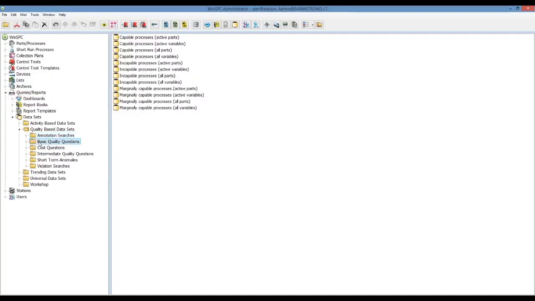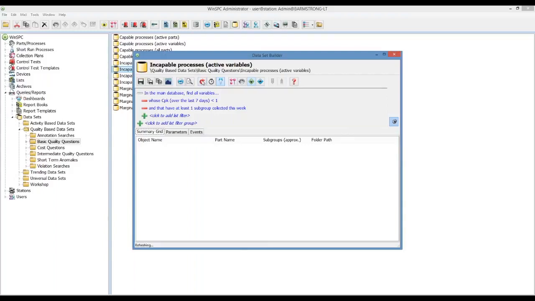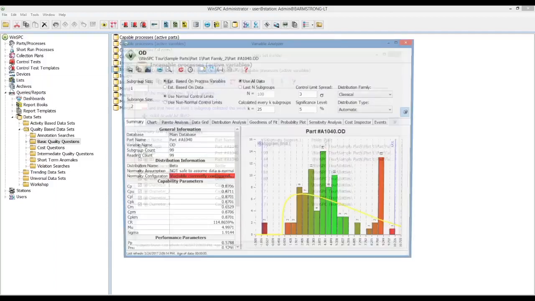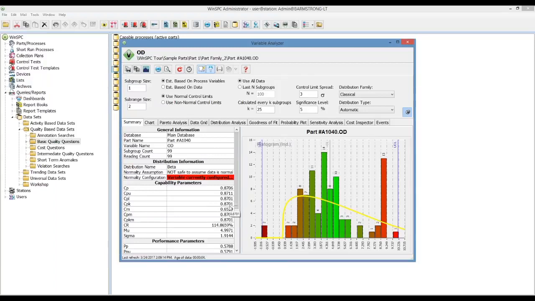The next group down allows you to run basic quality calculations through the data set. Here you can find things like capable or incapable processes on active items, basically a good CPK or a low CPK. In this example, the term active means new data today, and you'll see that throughout all these options and examples. If we select incapable processes on active variables, it'll perform its search, do the calculations, and find all variables whose CPK is less than 1. Within the data set, you can drill down into the variable analyzer, and you can see all the capability stats that we're calculating. And indeed, this one is below a 1.0 CPK.